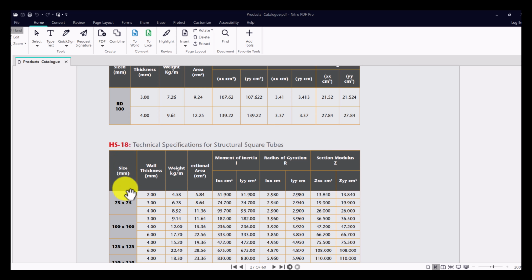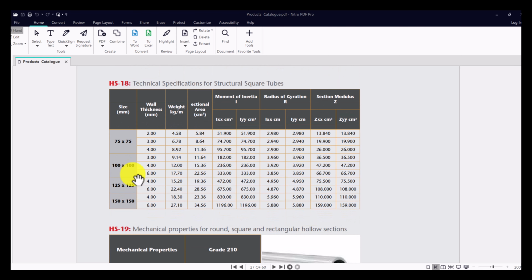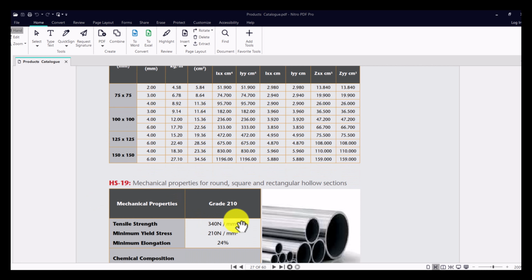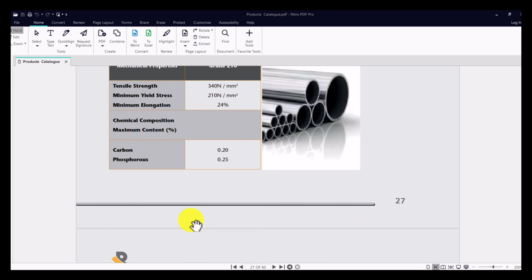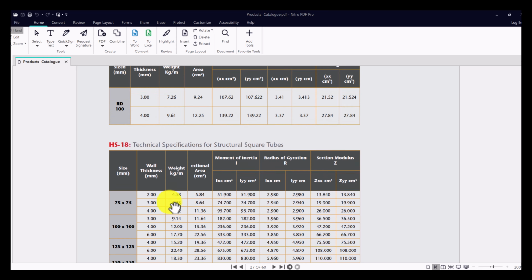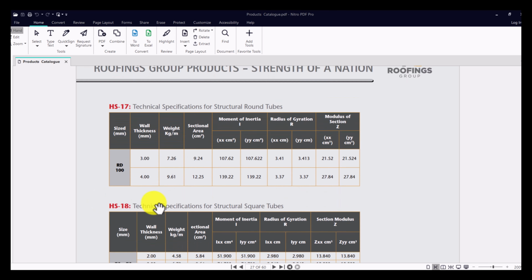Now the difference between structural and just square tubes is that they now use the grade of 210. Tensile strength is 340. Minimum yield strength is 210. So we need to update if at all we are to use this manufacturer. The difference between structural and non-structural is that structural ones can be used as beams and columns.